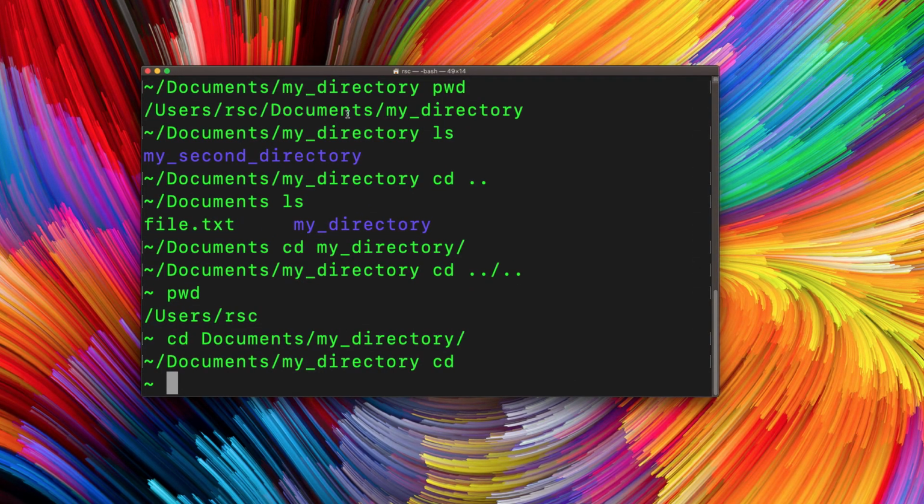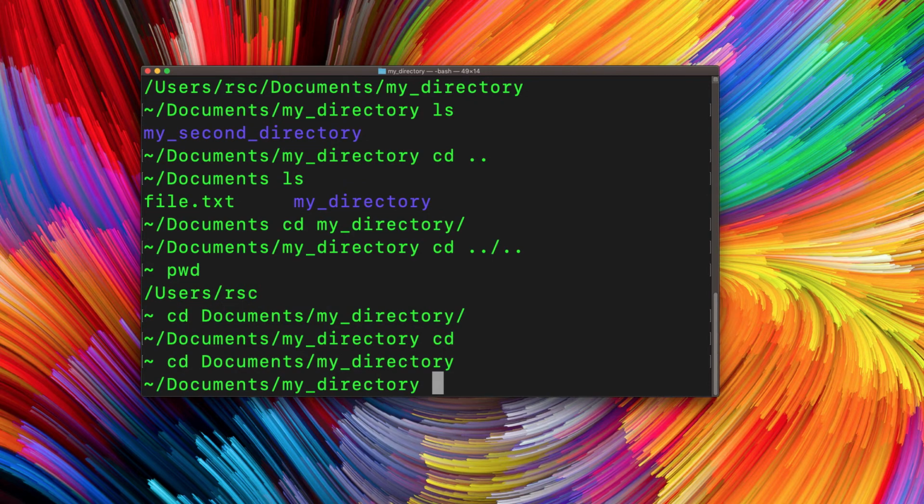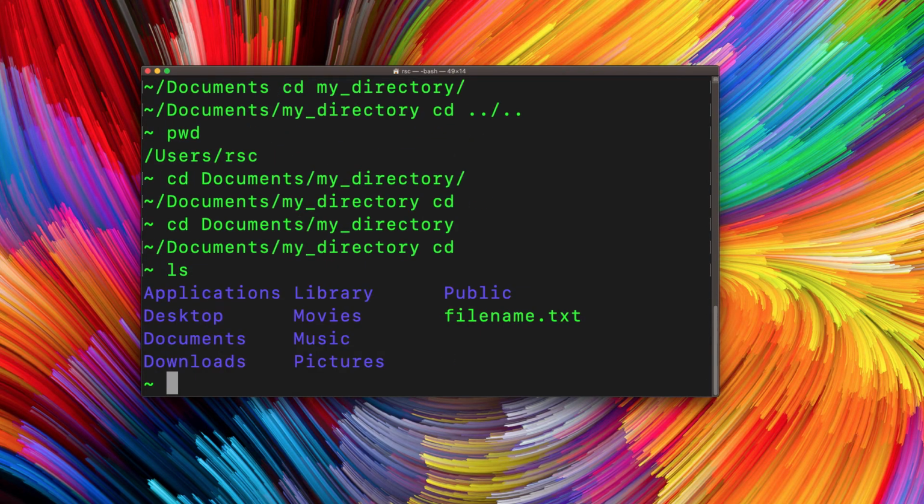Okay. Let's look again at how to move to a specific place. You saw me do cd documents, my directory, which takes me down a path. But what do we do if we're here in documents, my directory, and we want to go back into, let's say, the downloads folder. So go cd back to root and see what we have access to. So downloads is a sibling to documents.